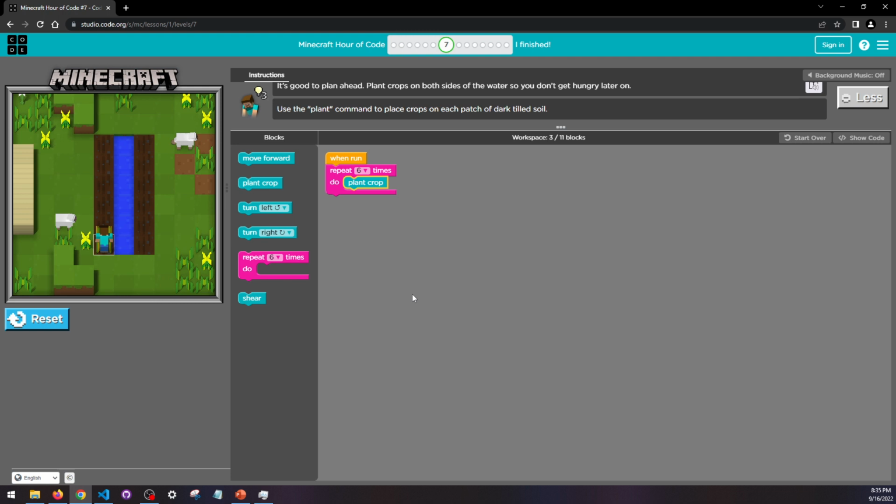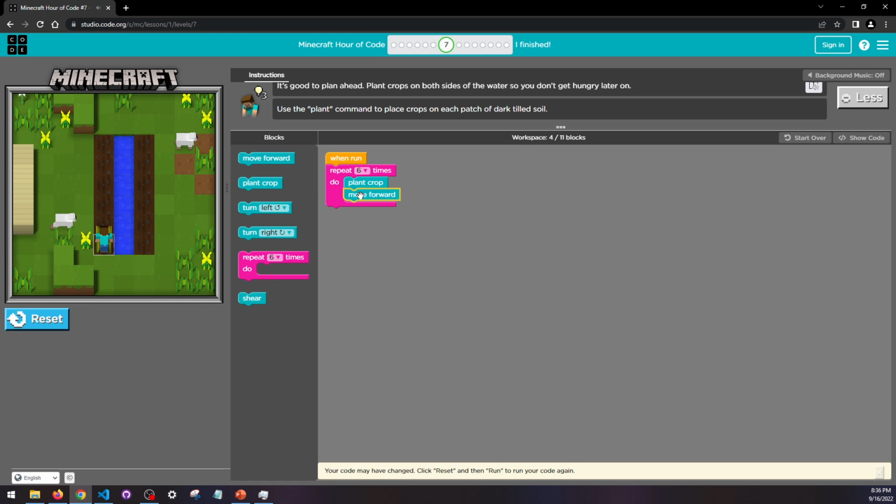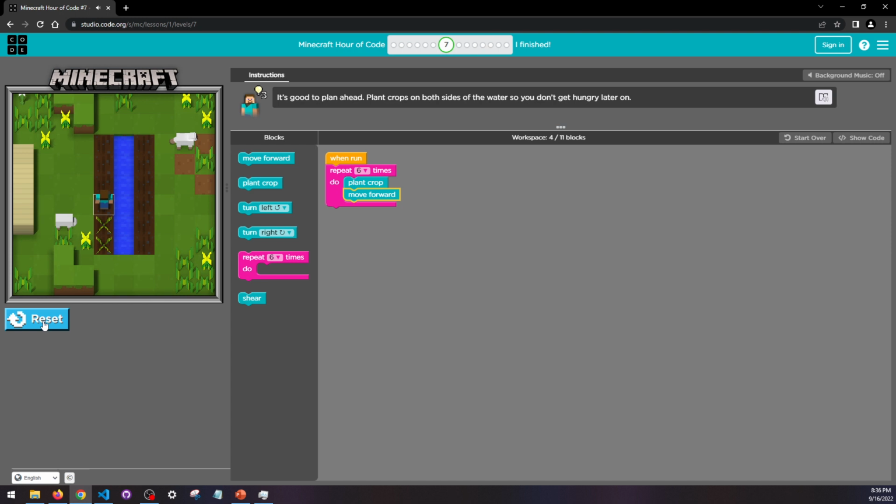We call that debugging. You just saw that I tried to rush through it, and I thought it was going to plant the crop 6 times, but it didn't, right? Or maybe it did, but it planted the crop on the same spot. So now what I need to do is, after planting the crop, move forward, right? Let's reset it and run it again. All right, now it's doing the right thing. Okay, so it did that part right.